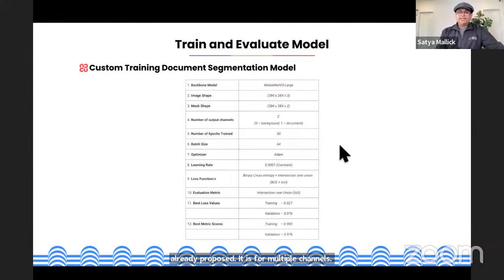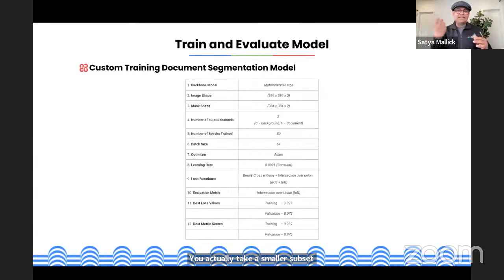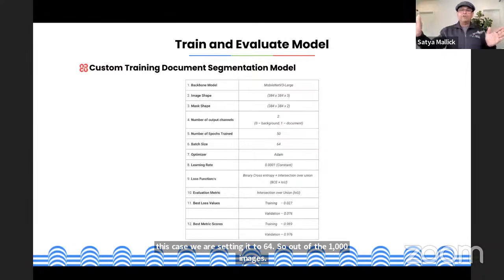Number of epochs is the number of times the training process has gone through the entire data set. So let's say you have a data set of 1,000 images. You don't actually train on all the 1,000 images in one shot. You randomly select a smaller subset of those images, and that is called a batch size, or mini batch size. In this case, we are setting it to 64. So out of the 1,000 images, we would select 64 images and train the model.